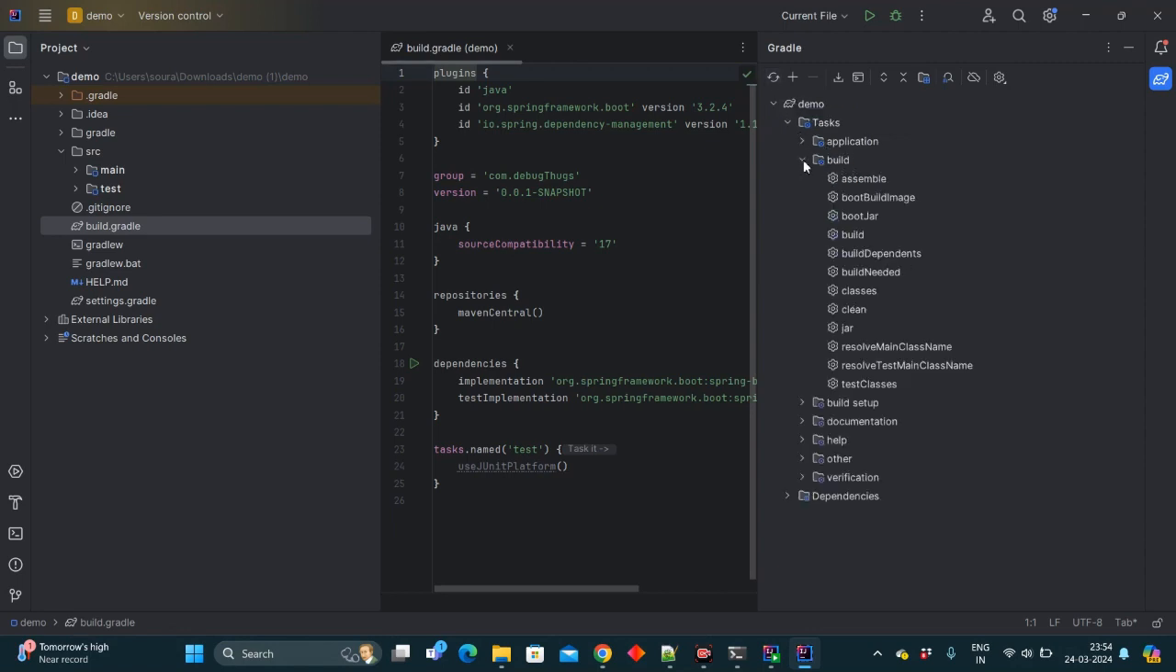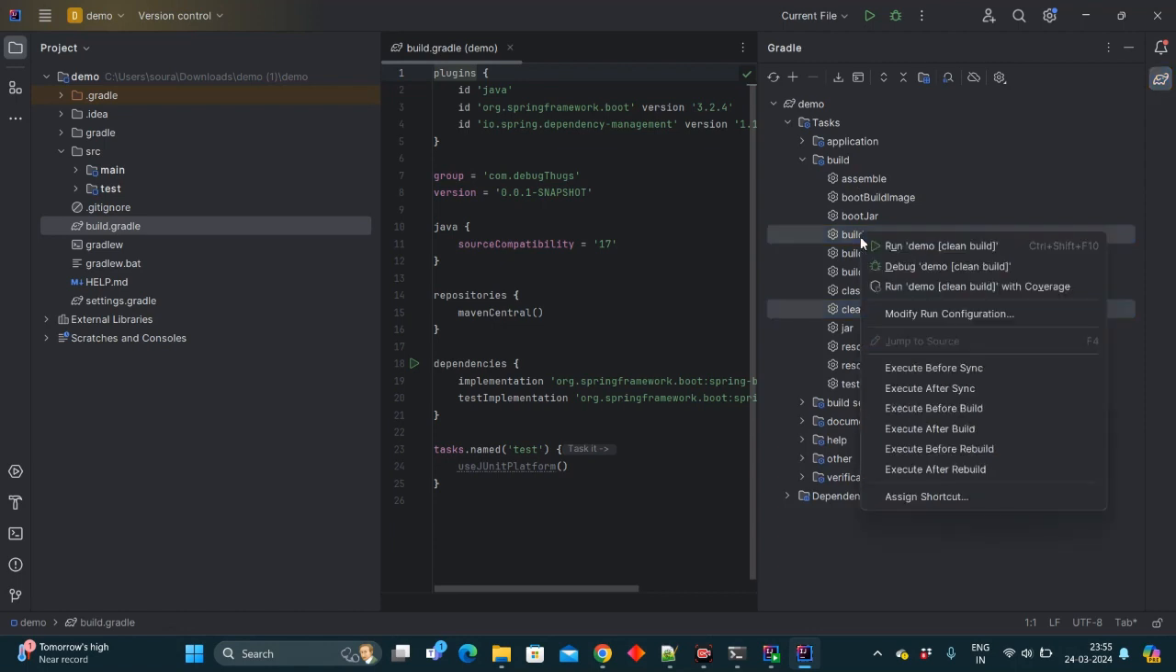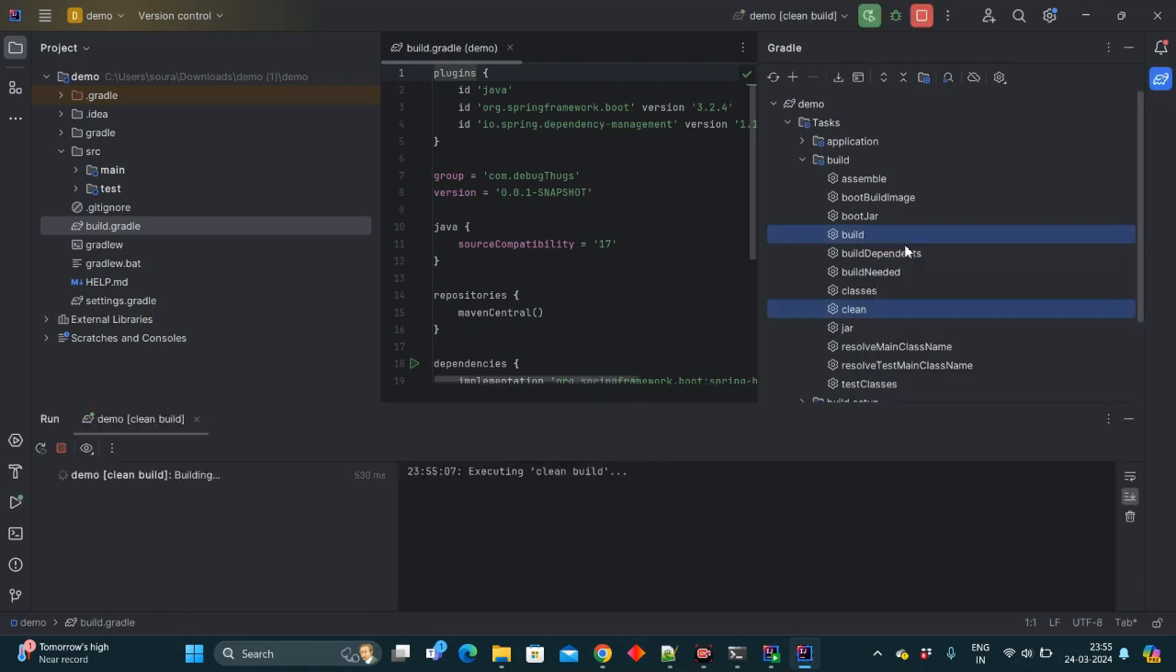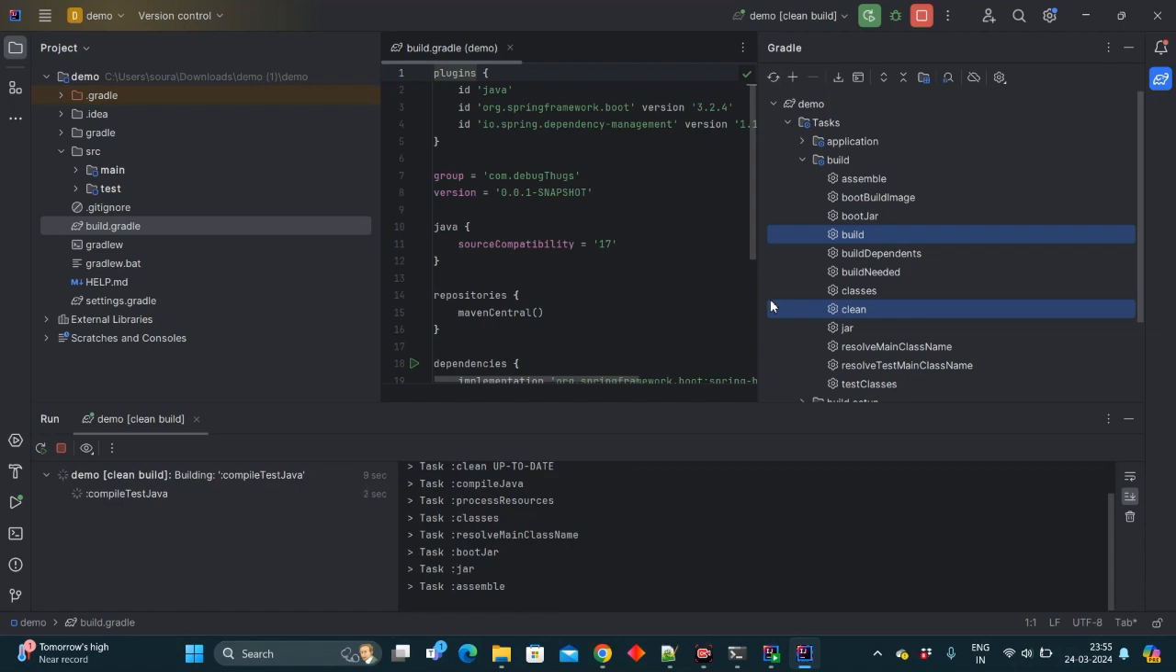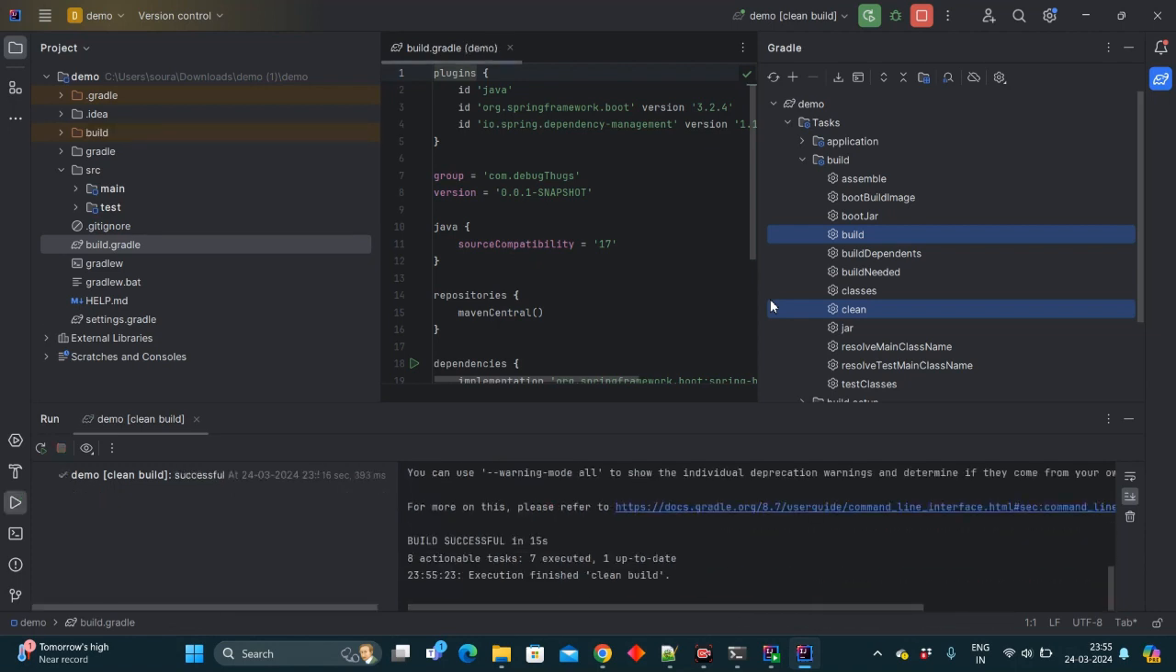There is a build task, mostly clean would be there and build would be there. You can run these two tasks. You can right click, run demo clean build. If it is not resolved via reload, you can do these two things. It will clean and build your project, and this will also resolve your issues. So as you can see, build is successful.